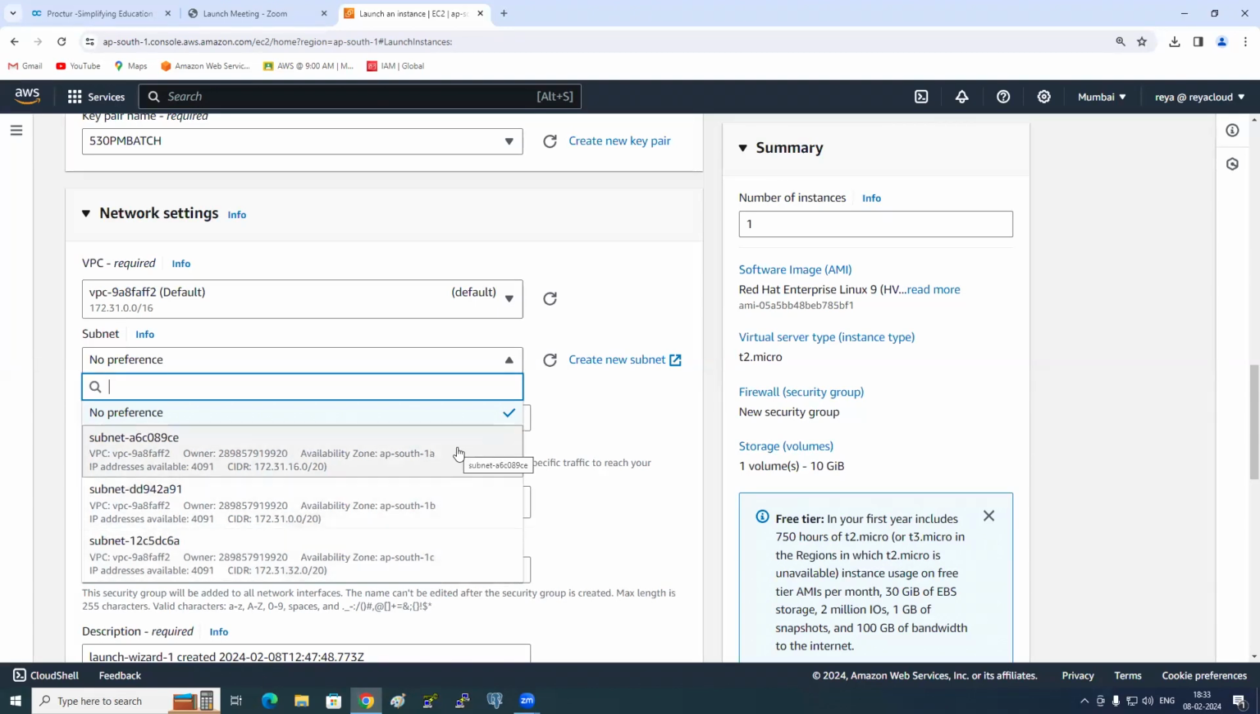So which one do you want to select? If you select no preference, what will happen? Automatically AWS will select one of them. So select 1A here.